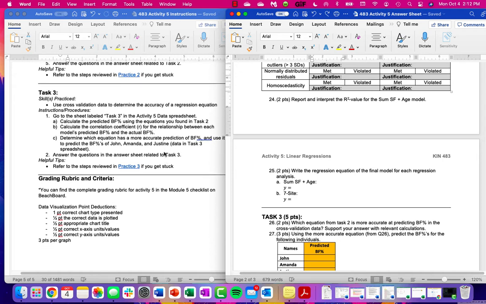For task 3, we have a cross-validation data set, and you're going to use the two equations that you found in task 1 to predict the body fat percentages using the cross-validation values. You'll then calculate the correlation coefficient for the relationship between the predicted body fat percentage and the actual body fat percentage in the cross-validation data, and then determine which equation has a more accurate prediction of body fat. And then you're going to use that to predict the body fat percentages of 3 people.